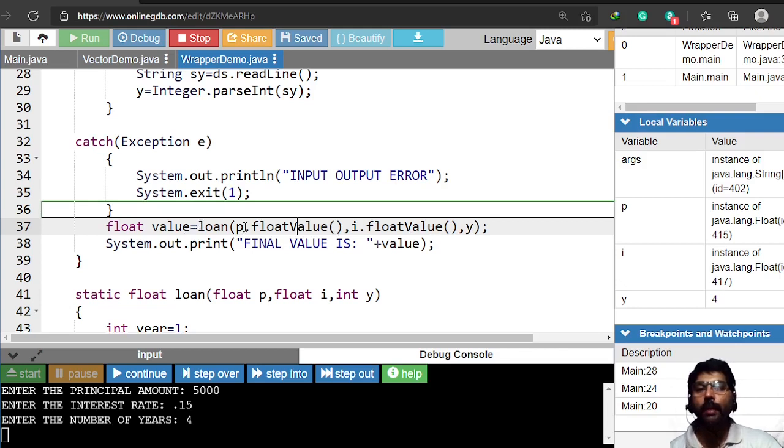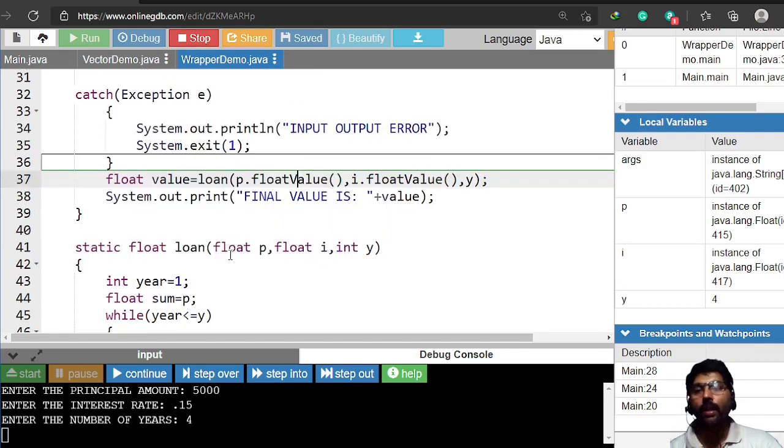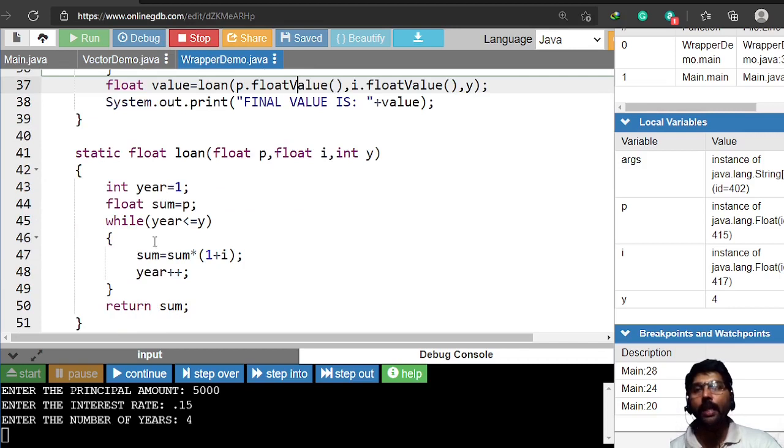Now I have to give the parameters this way. P dot floatValue. What I am doing is converting the object float type to primitive float type. Here also, object float type to primitive float type, converting that and passing it here. Now I will do the same thing here. Now this is the loan program I have written. This loan program takes the principal amount, interest rate as well as years. Depending on that, it will calculate the total loan taken by the person. Now this is the program.